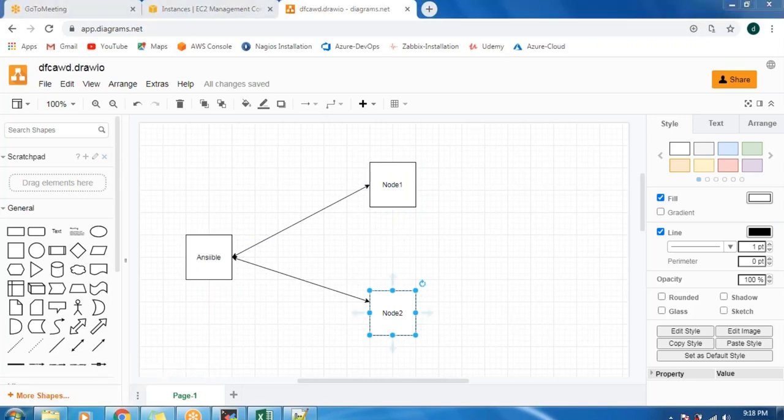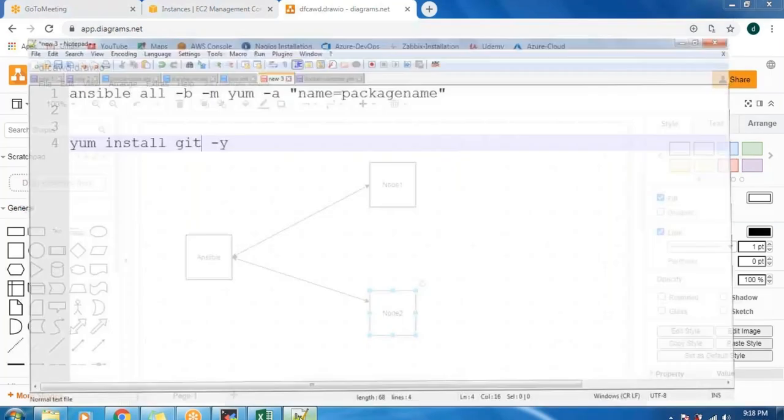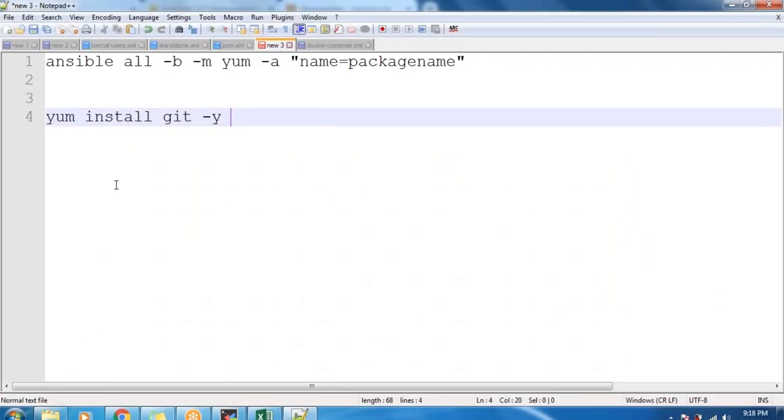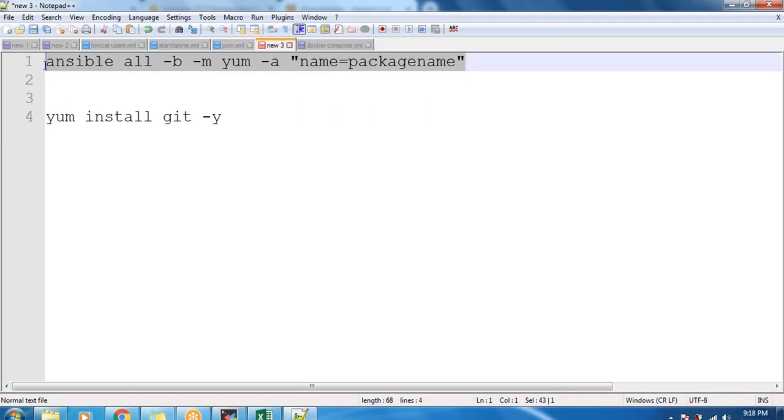Any doubts in this one, guys? This is not a script, just one simple command I'm saying. Okay, so yeah, this is it. Yes, no, it's good, Tushar.